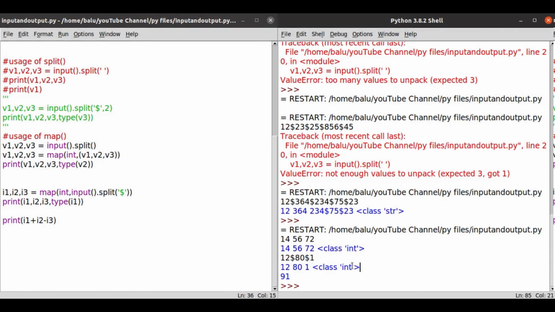In total, you can use these variables to calculate something, like I1 plus I2 minus I3. I1 is 12, I2 is 80, I3 is 1. 80 plus 12 is 92 and 92 minus 1 is 91. In this way, you can use the mathematical operators also. Anyway, we can learn about these mathematical operators in future video lectures.